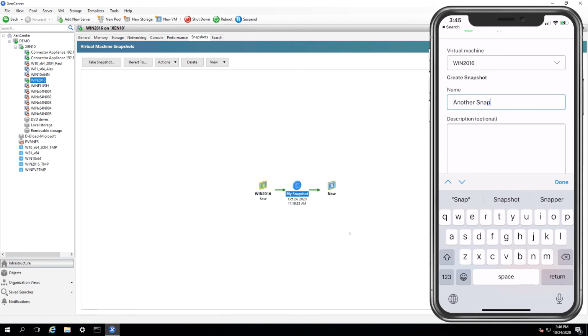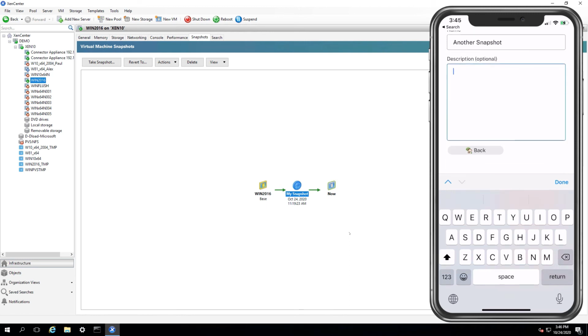We'll add description to it. Oh, and by the way, notice that snapshot has a blue icon. That tells you that that snapshot was done for the underlying disk system for that virtual machine.